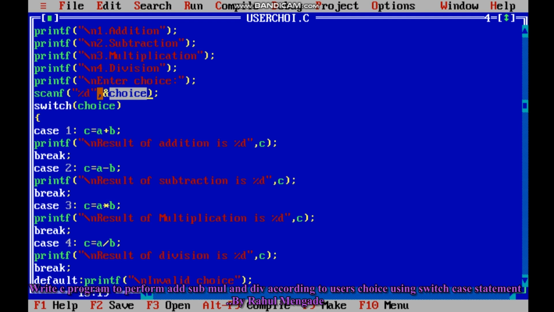if the user has entered 1, then the choice is 1, that means the control will go to case number 1 and it will perform the addition operation, C is equal to A plus B. After performing the operation it will display the result of the addition. For that this printf function is used and it will display the result, right?